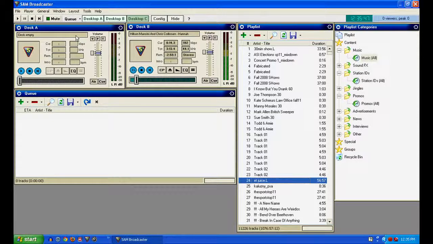Remember, at the end of your show, please deselect queue and replace it on Auto DJ mode. And that is the basics of how to use Desktop C.